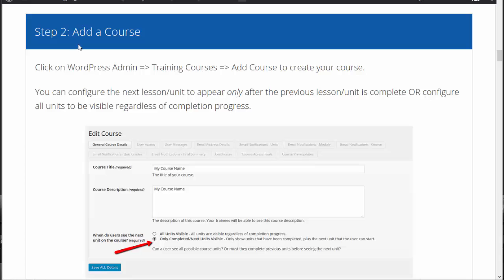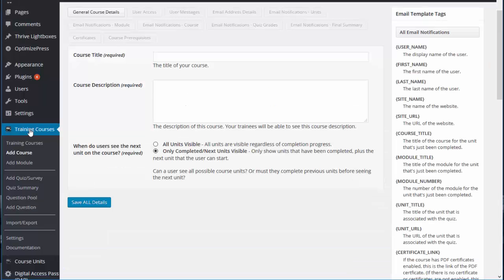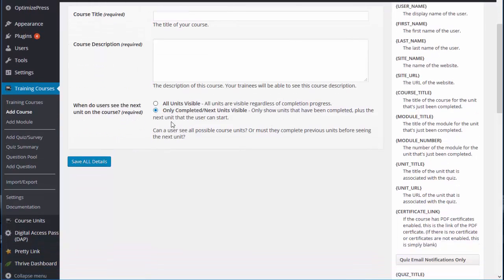Now step 2 is to add a course. You can visit WordPress admin, Training Courses, Add Course, and add your course title, description, and this setting that says when do users see the next unit on the course. You can set it to all units visible, so all the units are going to be visible right away regardless of the completion progress, or you can say only completed units visible. So the previous unit has to be completed before your users or your students see the next unit. So you can select that if that's how you want it to be.